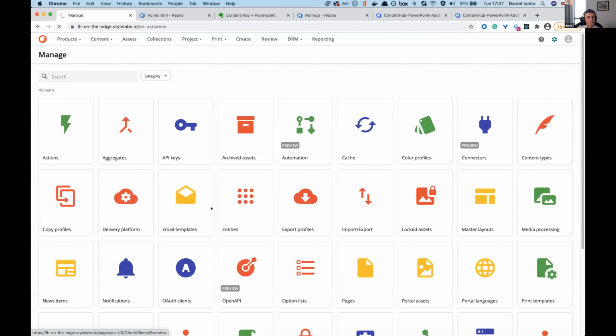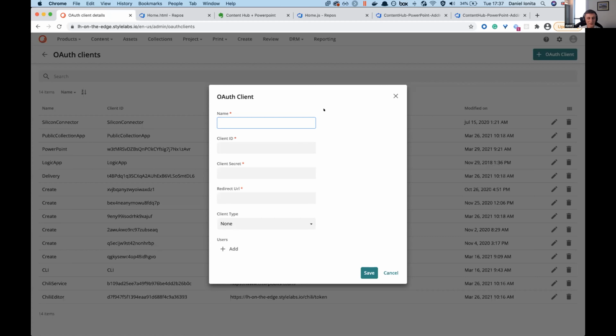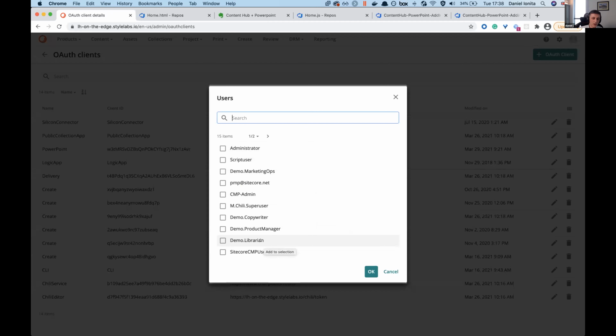So if you just click on plus OAuth client, in here, you'd have to give it a name, an ID, and a secret, which you'll have to use in the C# file that I was talking to you about. And then for redirect URL, I usually use the stylabs.io. And then for client types, I suggest selecting all of them. And then most importantly, you need to add the user right at creation. So the user that you'd use for your client, you'd have to assign it in here.